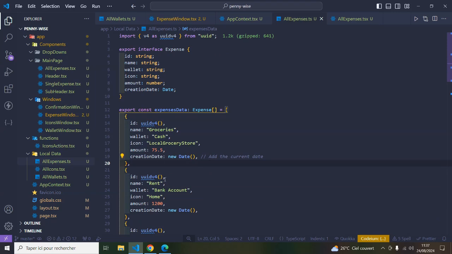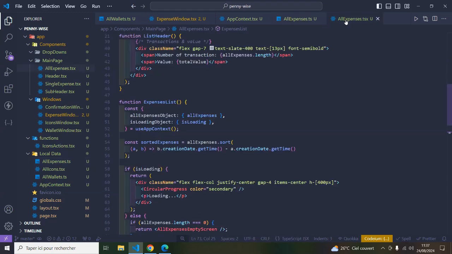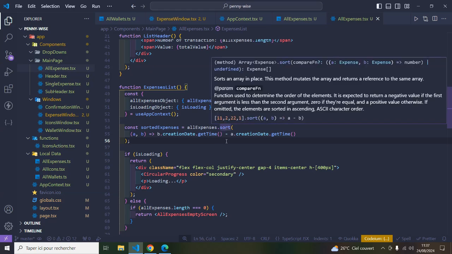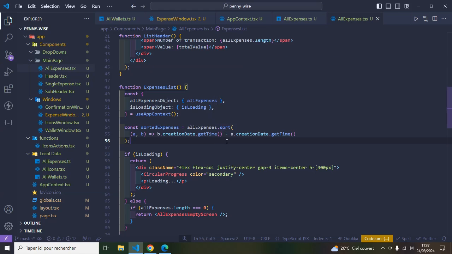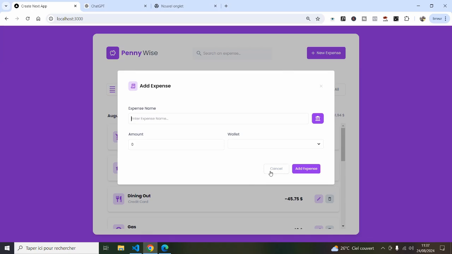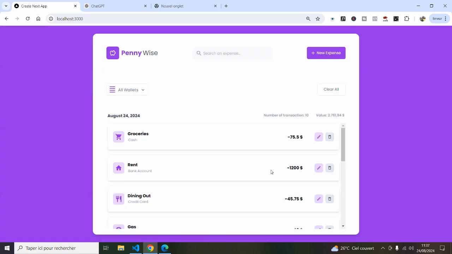And speaking about the sorting, finally, I'm going to go to the all expenses and the expenses list functional component, and I'm going to add the sorted expenses, where we're going to use the sort function to sort the elements by date. Then we're going to put it in here to show the elements sorted in our UI. So this is basically how we can do this. So far everything is working fine.